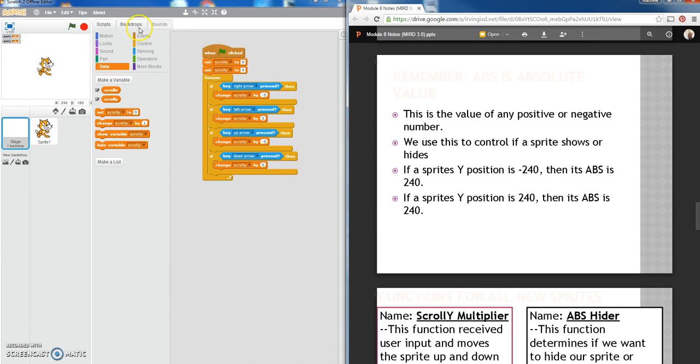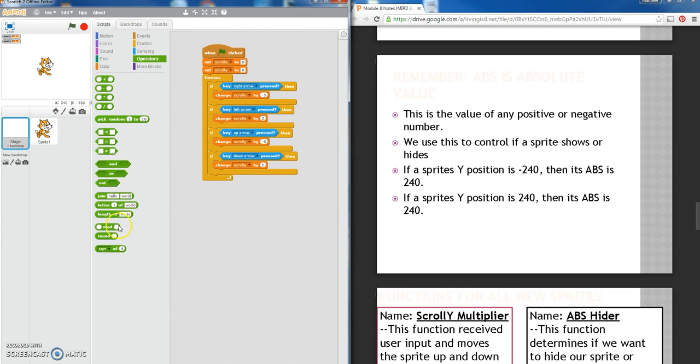And in Scratch, you will find your absolute value right here. It says square. You go to operators, come all the way to the bottom. It says square. But if you click on that little down menu, there's the absolute value thing right there. So the absolute value of whatever you can put in there.